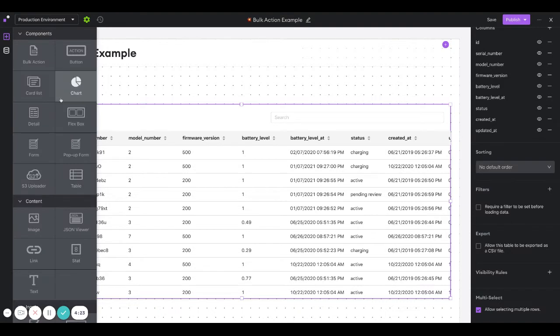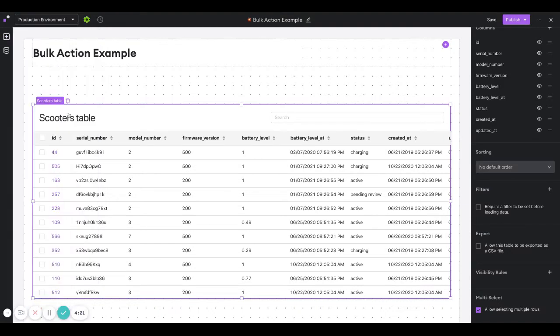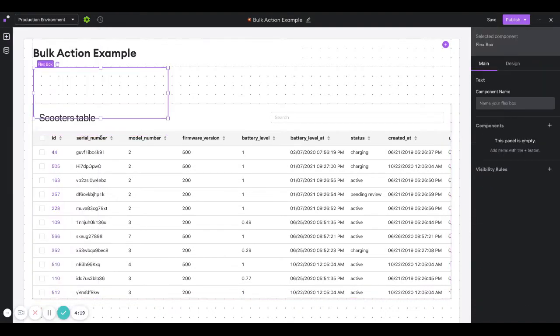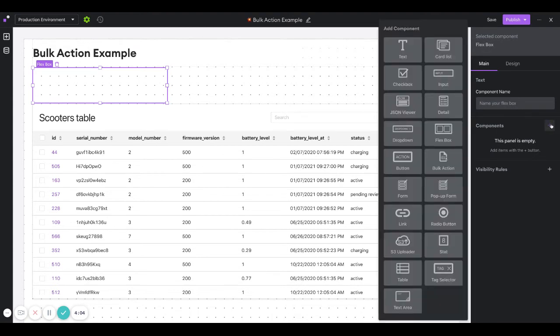Next, we'll drag in a Flexbox here, which will contain a couple components. The Flexbox is really nice, especially if you want to create a nice layout with multiple different types of components. And then we'll go ahead and add in a couple components here by clicking on the plus icon.